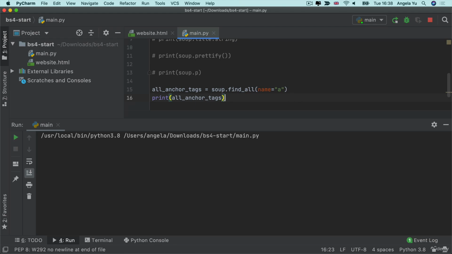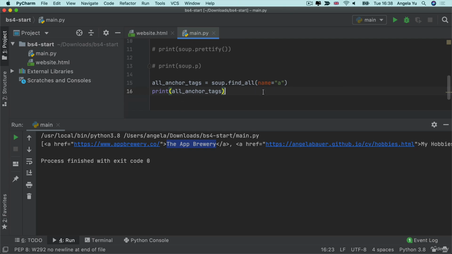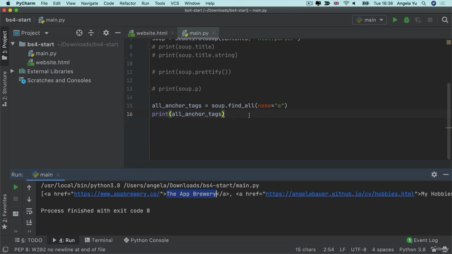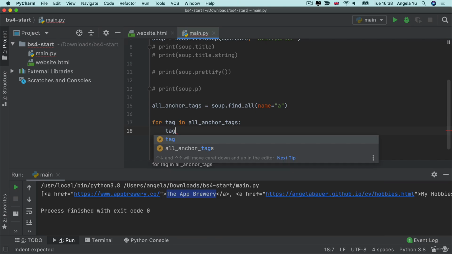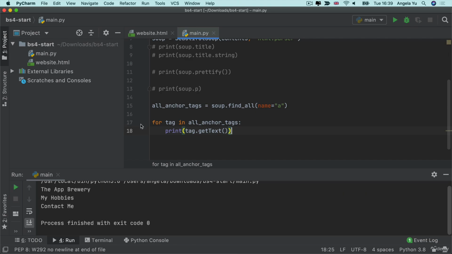Now, what if we wanted to drill a little bit deeper? We've got a list of all the anchor tags, but what if I only wanted the text in that anchor tag? So I just wanted this part. Well, how would I get hold of all of them? Well, firstly, we would probably need a for loop. So we could say for tag in all anchor tags, and we can loop through all of those anchor tags and use a method called tag.getText. And now if I go ahead and print this, you can see that it's basically going to print out all three of the texts that are in all three of the anchor tags that it found.